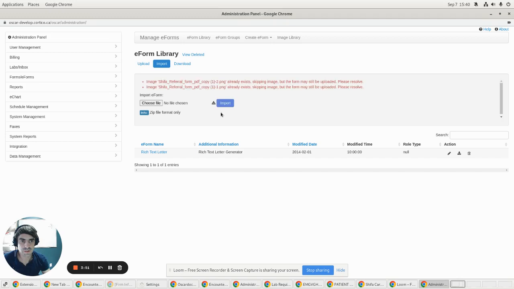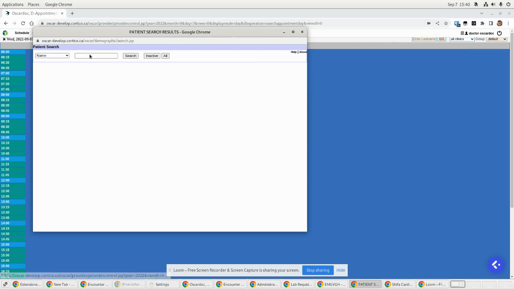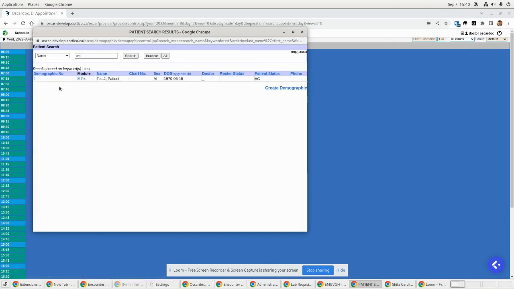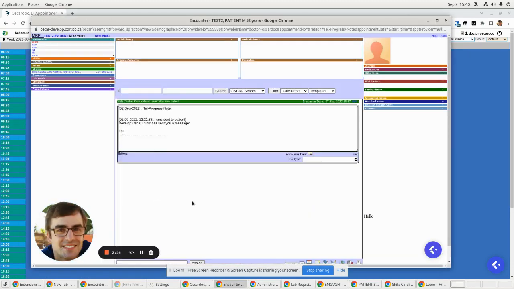And it takes a few seconds, and if you see this error, it's okay, it'll still work. So now, if we go into manage eForms, I can see my eForm is there. However, to get any use of the eForm, I have to choose a patient, and the way to do that is just to go to the rechart any way that you normally do. And from there, you'll see that you can click here to add the eForm.